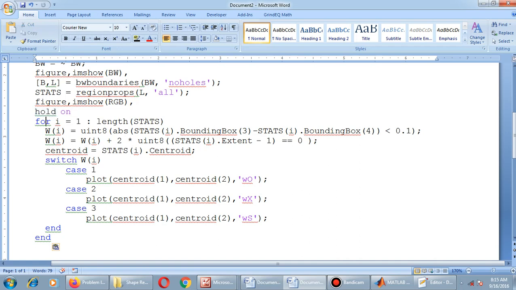we are using a loop. We have a loop and we have a switch statement in which it will identify square, rectangle, and circle. So we have three switch cases: case 1, case 2, case 3. Using this for loop, it will find whether, so this is the bounding box. We are using the bounding box and the stats value.